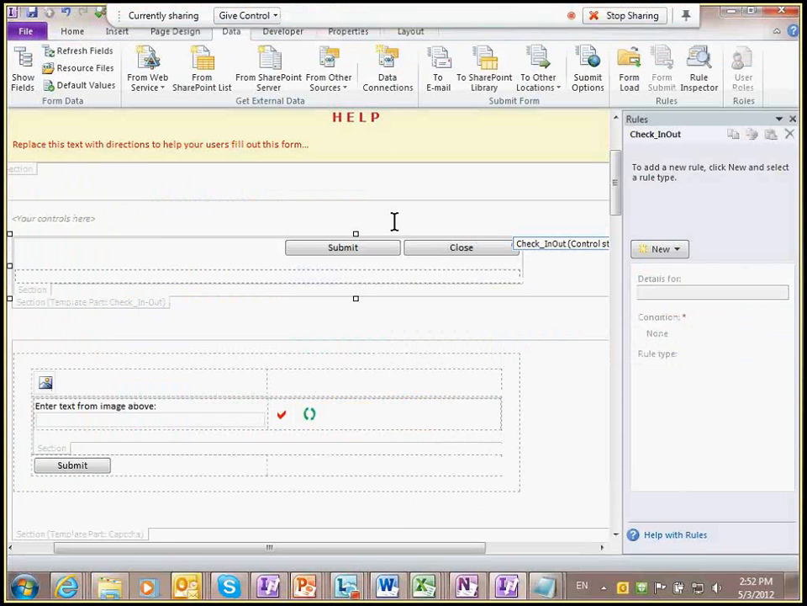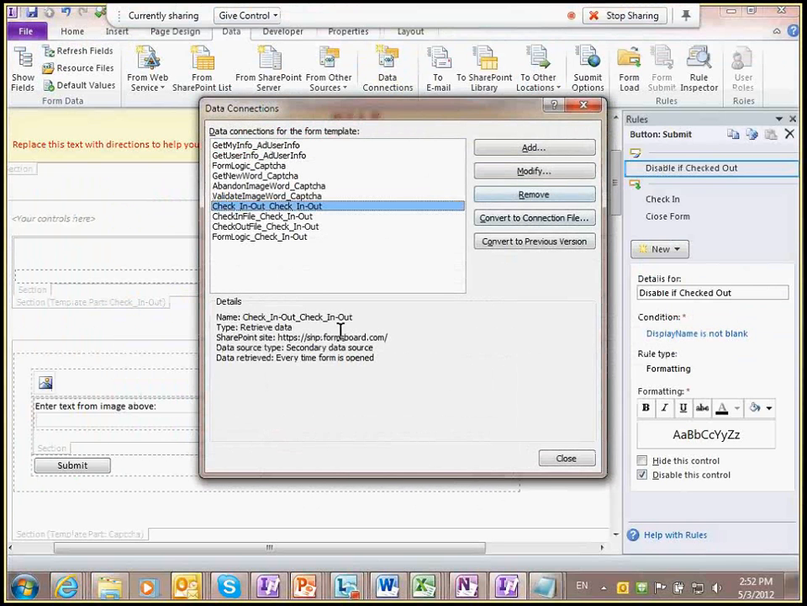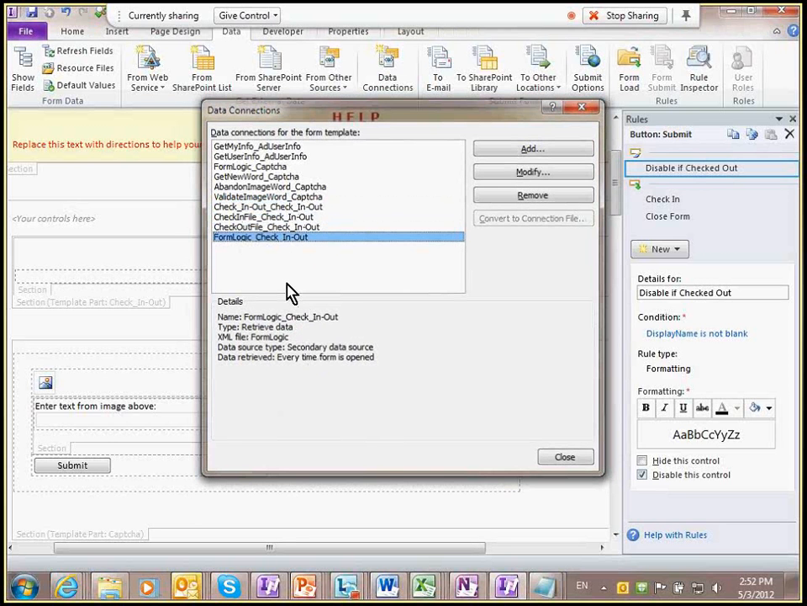And once you do that, let's just see how these are connected here. Let's take a look at the first one here. This is pointing to my SharePoint site. So these are all going to work for me, but you're going to need to change the server names here and point to your site. So let's just take a quick look at this form in preview.